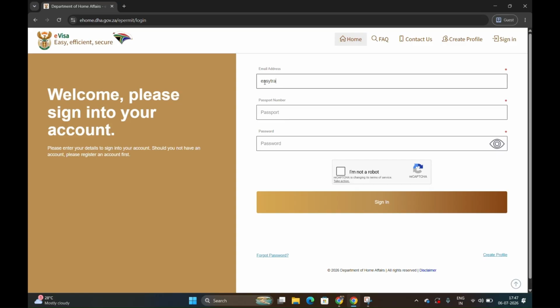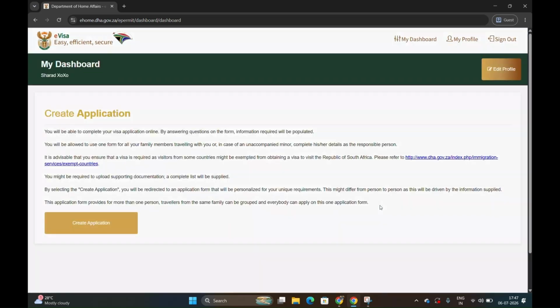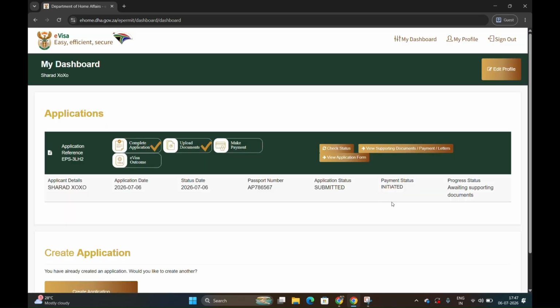Like I'm again signing in. Let's see if the process status has changed. Even if not, you see the progress status has not changed, it still says awaiting supporting document. But you have uploaded it, you know that. So just wait for 4 to 24 hours. It will get updated, and that's how it looks.